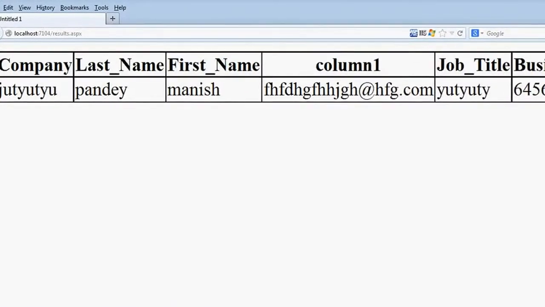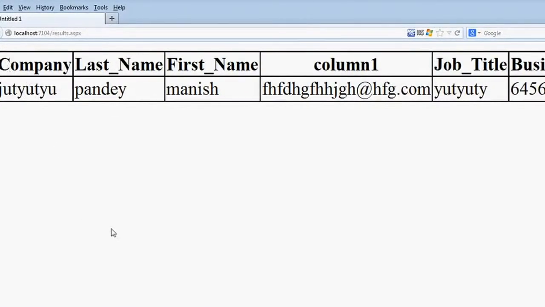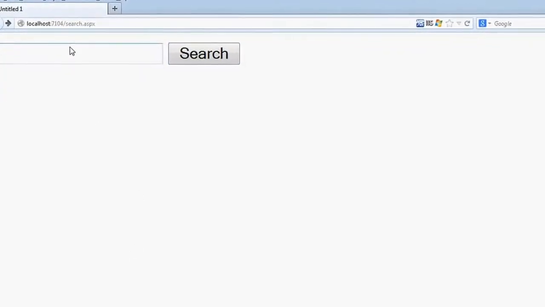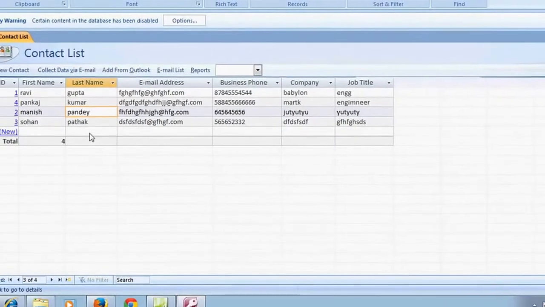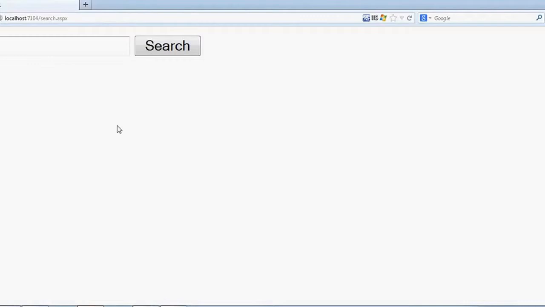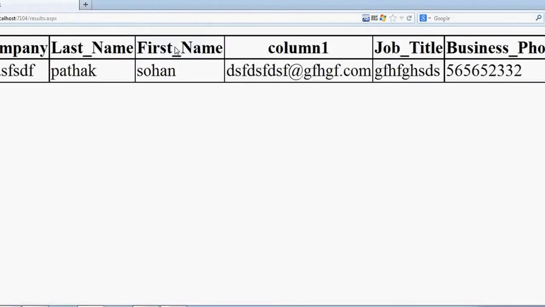Okay, go back again, so make a search by your other name. What would you like to search? Suppose Pathak. Okay, Pathak, and I would make a search. That's it, guys. Okay, isn't it easy? Don't need a programming language, right?